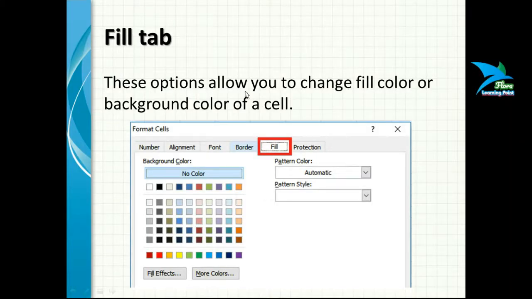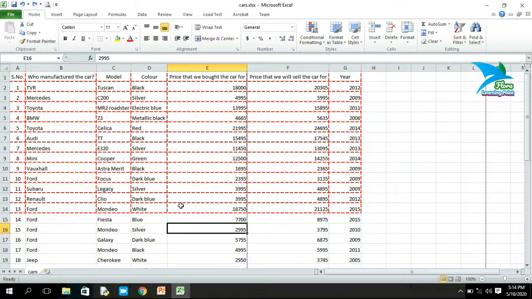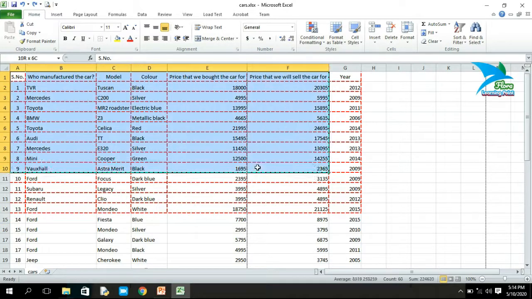After the border tab, we have the fill tab. These options allow you to change the fill color or the background color of a cell. So when you click on the fill tab, these options will be displayed in front of you. Background color is here, fill effects are there, pattern color and pattern style will be there. So let's start with how we can use the fill tab.